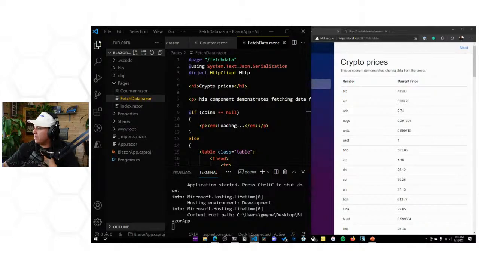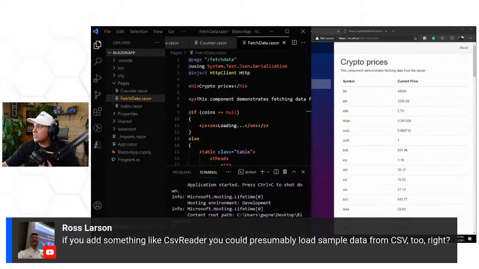Let's see. If you had something like a CSV reader, you could presumably load data from CSV too. Yes, that is correct. With Blazor WebAssembly, a lot of these .NET tools and libraries are available. There's a little bit of a limitation there depending on what you're looking to use. With .NET Server, it's full compatibility because it's really an ASP.NET Core app that's running everything. So yes, let's take a look here. I think I got all of these.